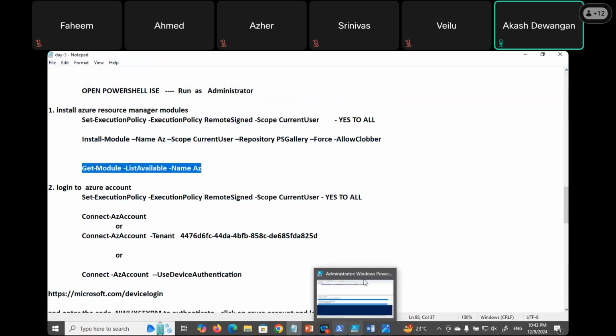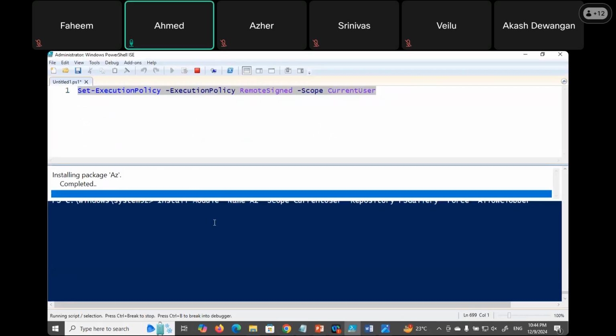Sir, are you doing this practically in a virtual machine or a physical machine? The one I showed previously is a virtual machine, and this is my physical machine. I'm using both simultaneously.